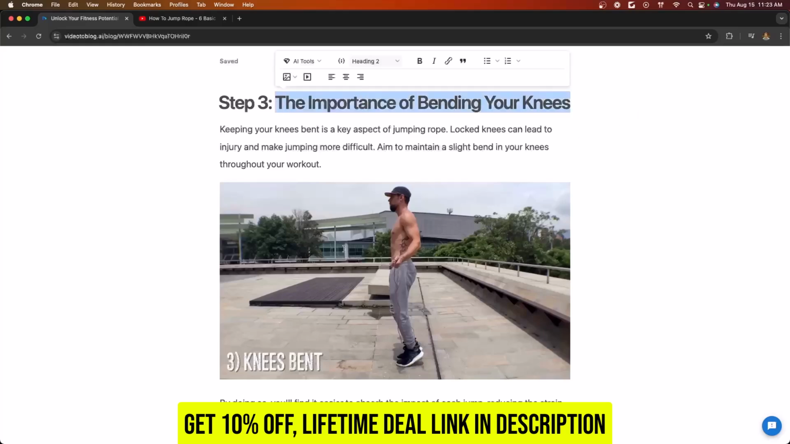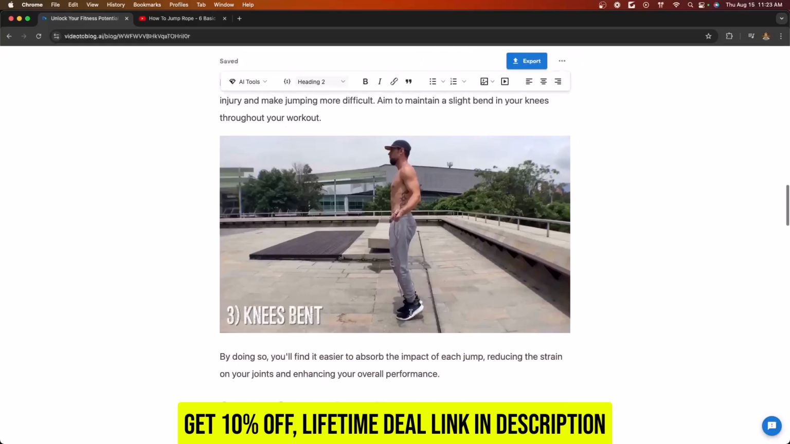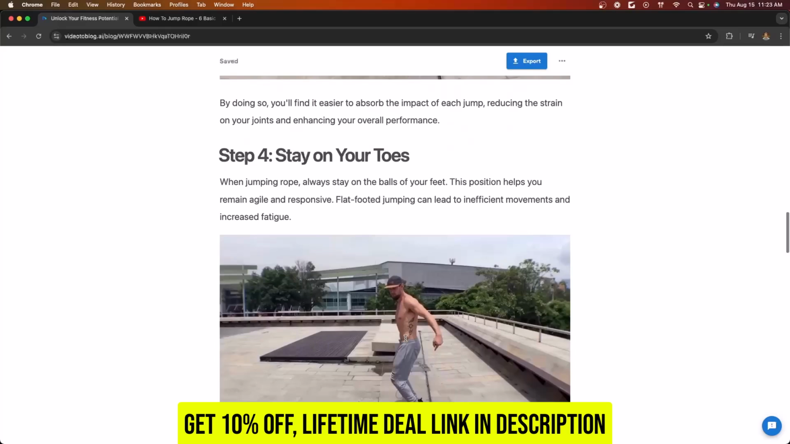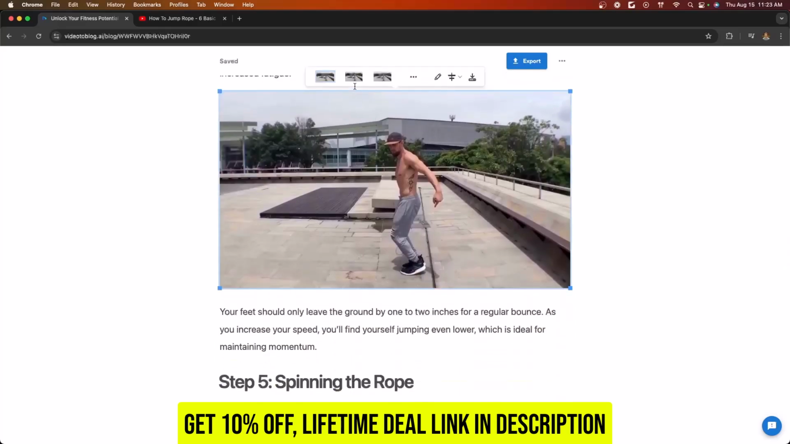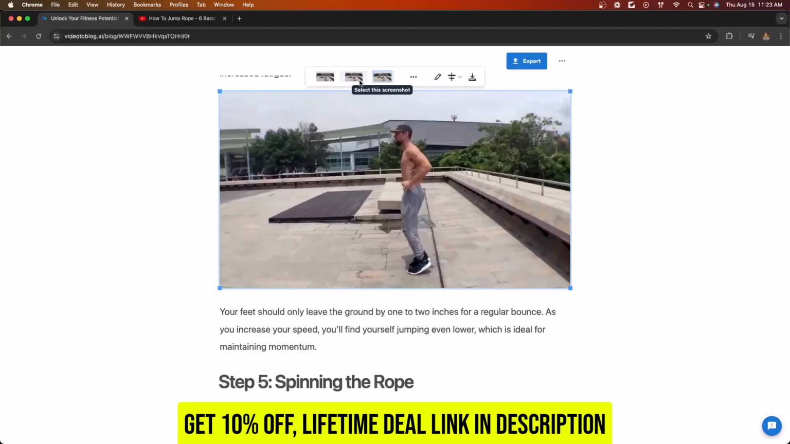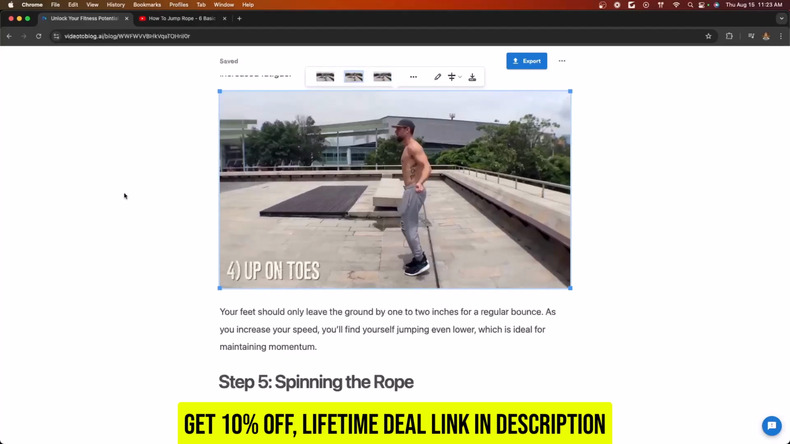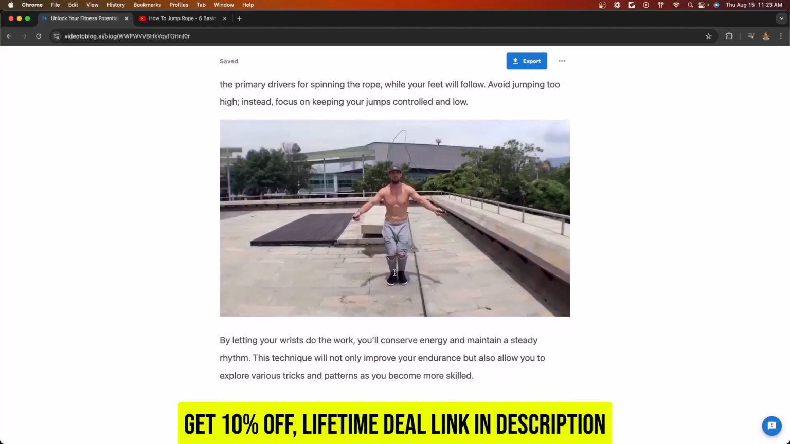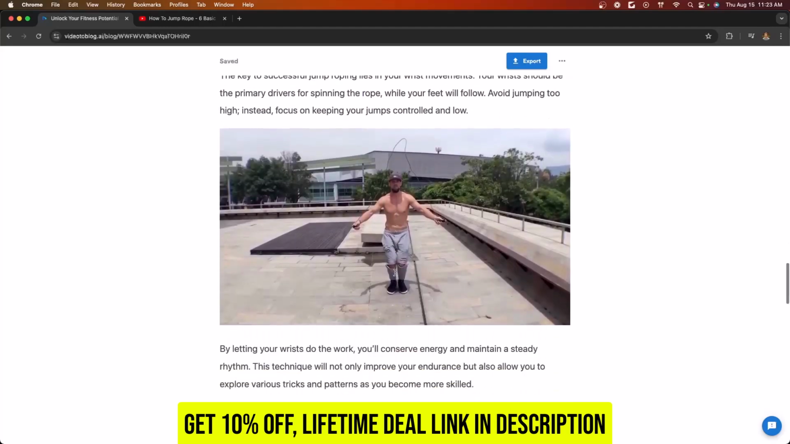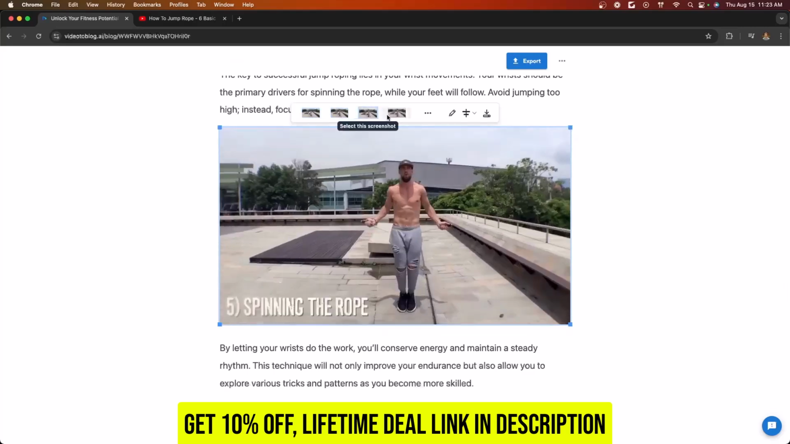The importance of bending your knees. We have a screenshot that says knees bent. That one's great. We'll keep that screenshot. Stay on your toes. Again, this screenshot's great. Let me look at the other pre-selected options. We'll go ahead and keep that text in there. So we'll choose that one. And what's this one? Spinning the rope. Again, the screenshot looks very relevant. We'll keep that text in there like that.